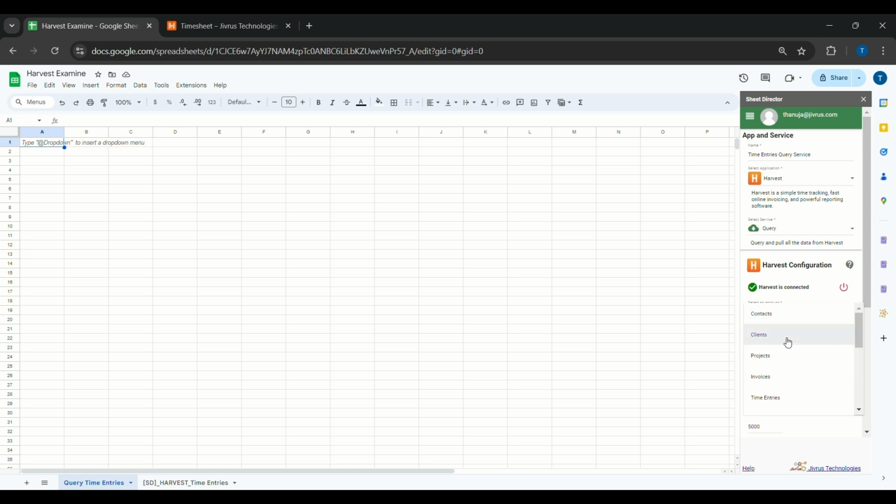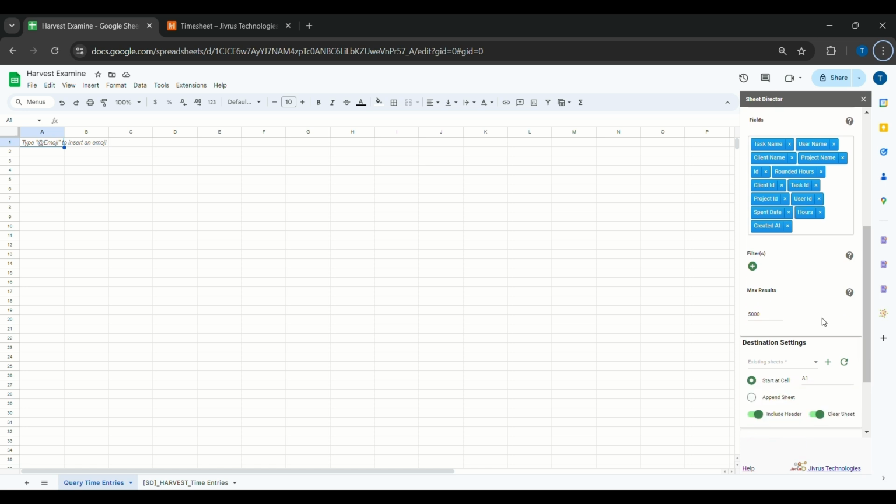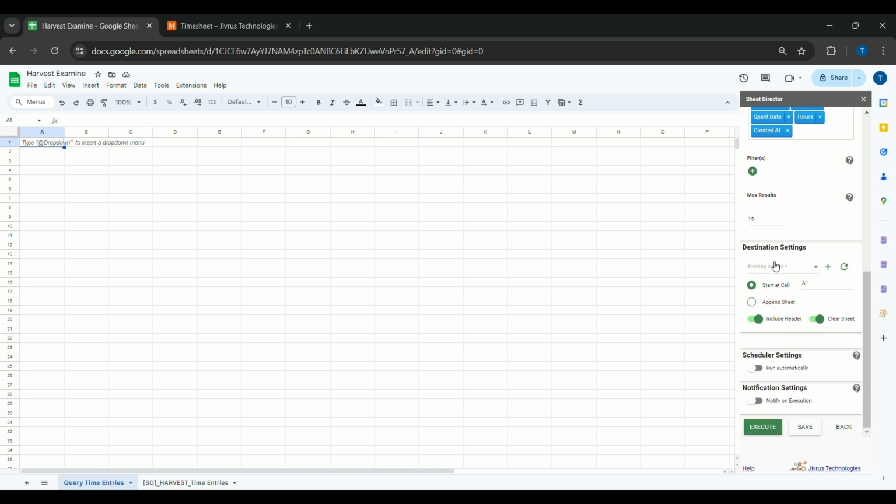Now I will choose time entries as an entity, and then select the required fields from the fields list. Additionally, I'll set the max results to 15, limiting the time entries data to 15. For the destination settings, I'll select the Query Time Entries sheet tab to present all the values from Harvest. By default, it begins from cell A1.